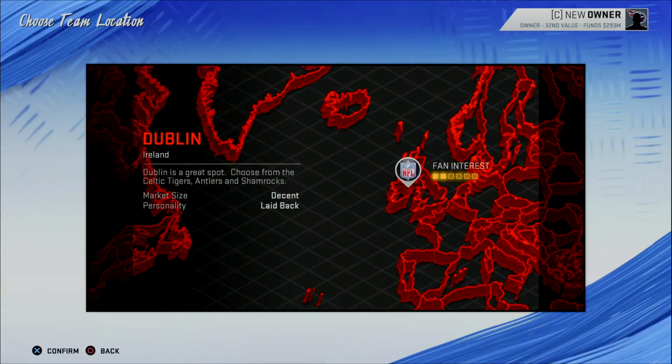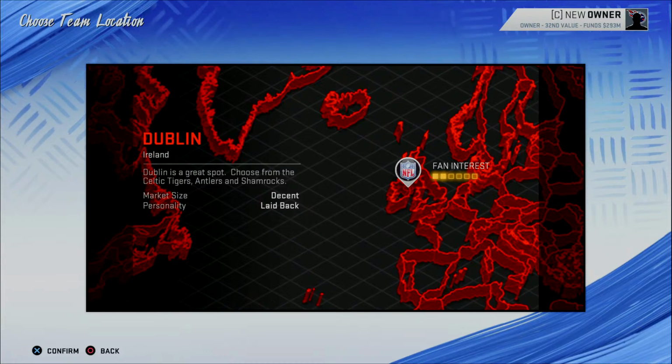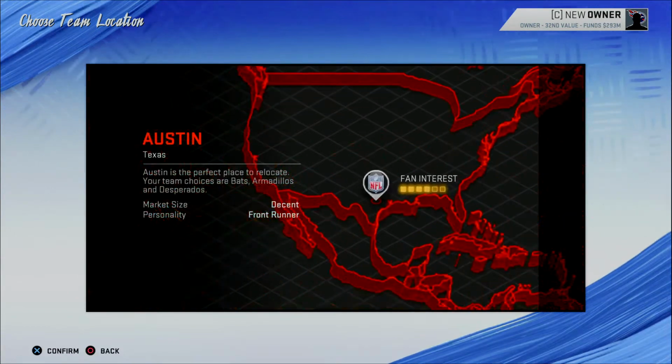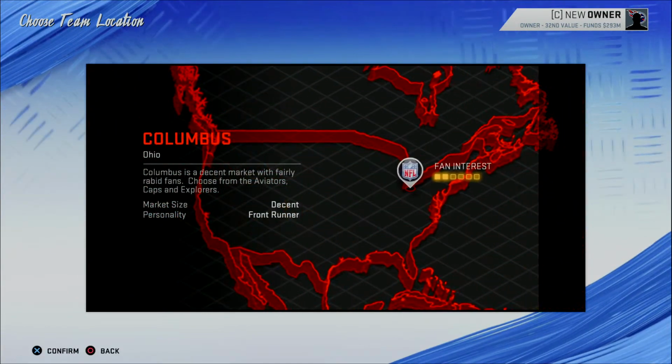Let's say we went to Dublin. Market size is decent, not that great. Fans are laid back, so they're really not going to come to the games or anything like that. So those are things that you're going to want to pay attention to when you're picking a relocation city.